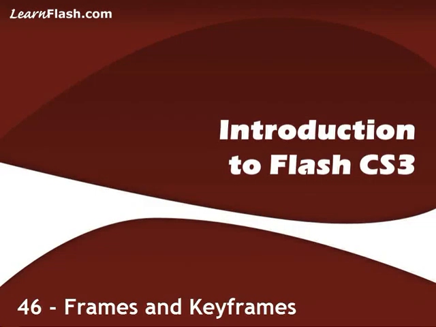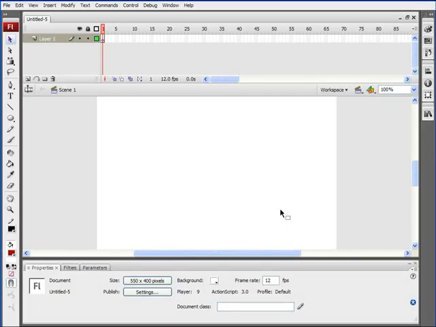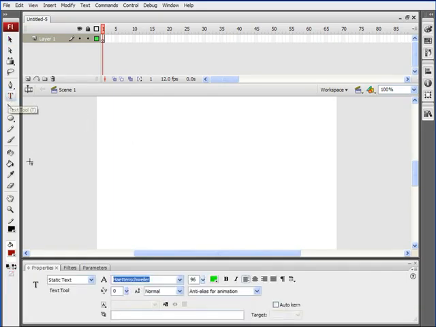In this video, we're going to discuss how frames and keyframes work in Flash. It's very important to understand frames and keyframes before we can really get started animating. So I'm going to use the text tool, and we're going to create sort of a slideshow.